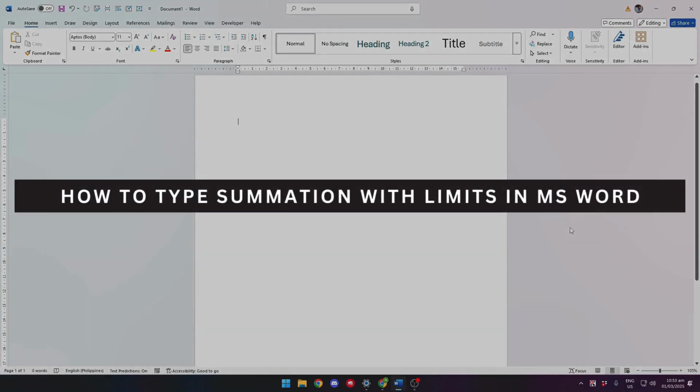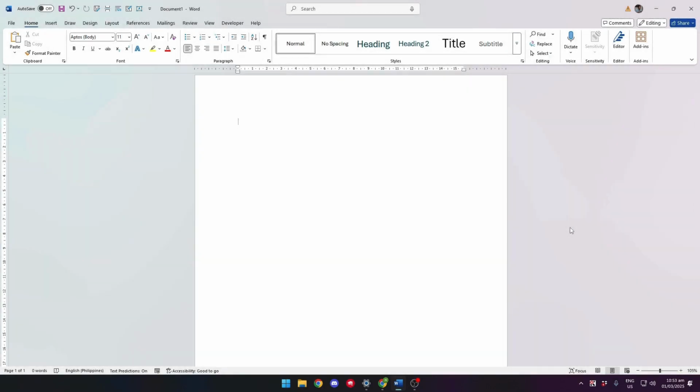Let's see how to type summation with limits in Microsoft Word. First off, we want to open Microsoft Word. And as you can see right here, we have our document ready. Now let's say that we want to insert a summation equation into our Word document.